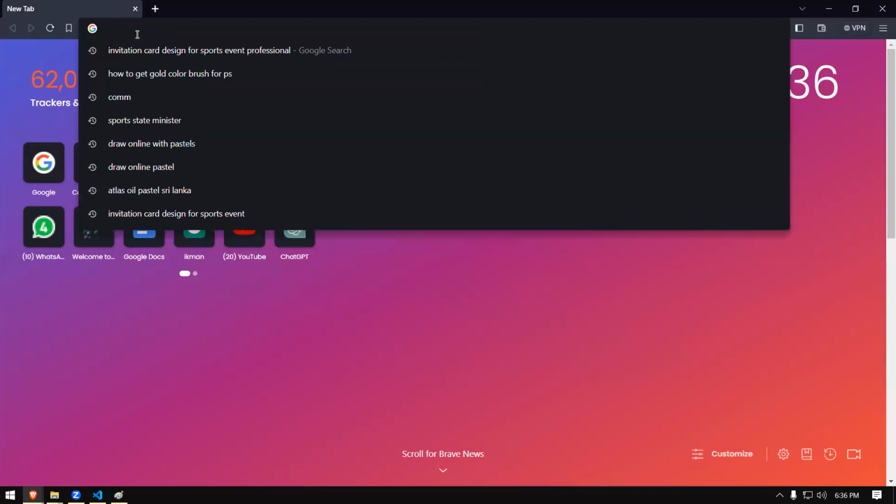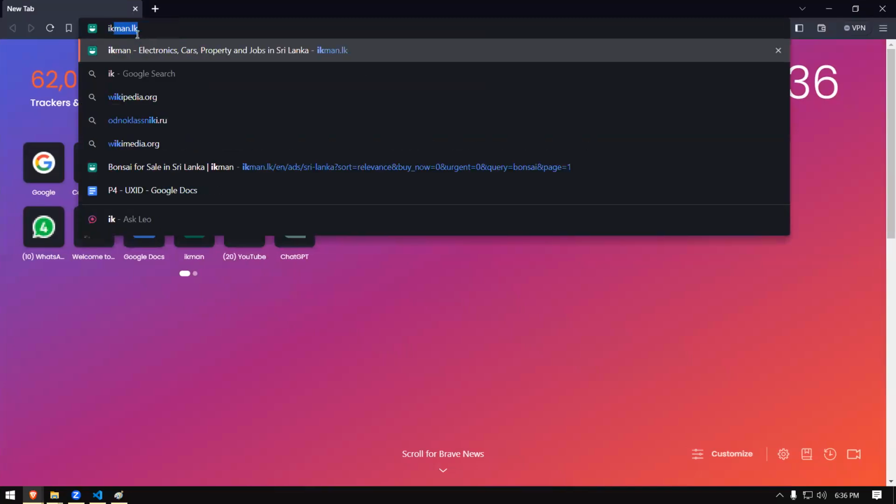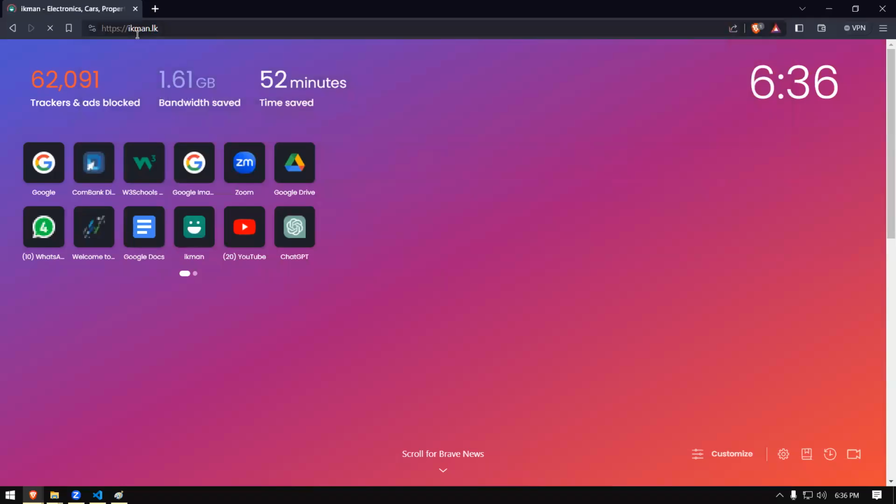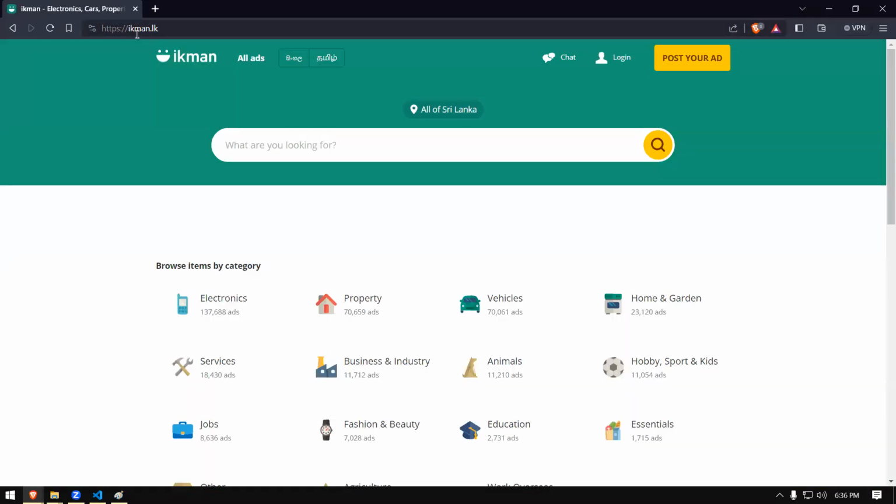Let's go to whatever website you like. Let's go to ikman.lk. This is a Sri Lankan website. When you go to a website, this is just one website. Now we can browse the website, right?